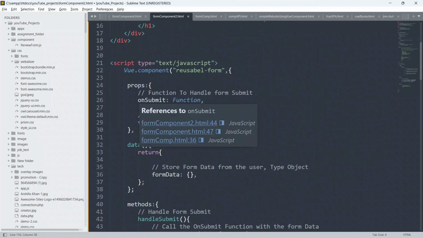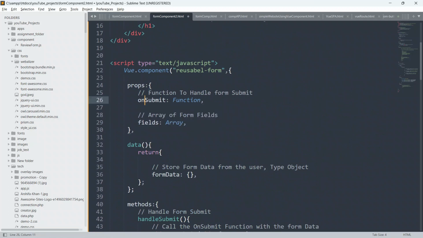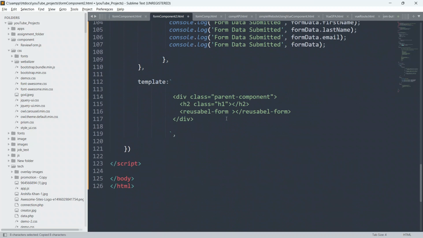So guys, as you can see here, the S is capital. Whenever you are defining any props or components, it is a good practice to use camel case notation. So guys, it is a good practice to use camel case notation whenever you are defining props or components in Vue.js. So guys, we have to copy this function from here, and inside this child component we have to say v-on.